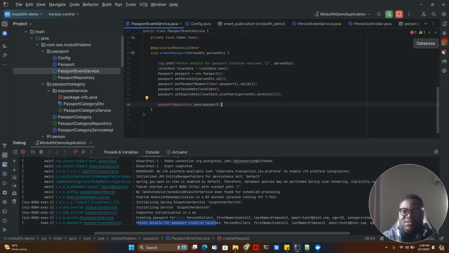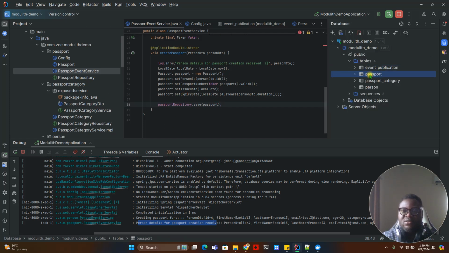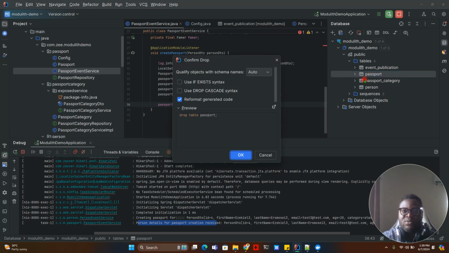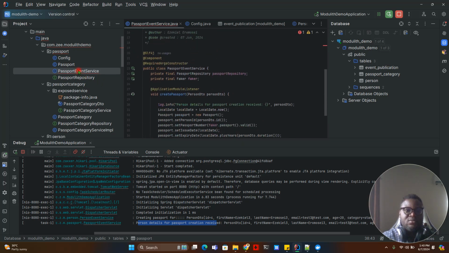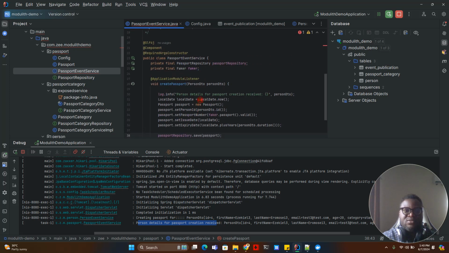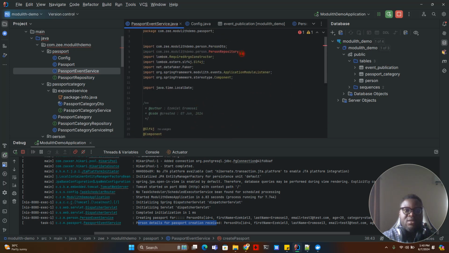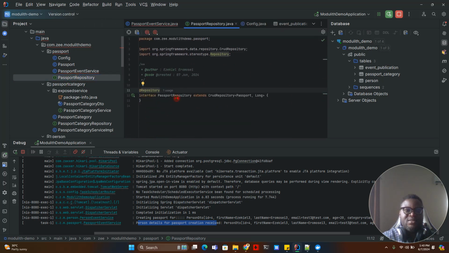So let's quickly fix this. Let me see, does this already contain it? This doesn't, so I'm going to drop this passport table so everything is recreated for us over again. Then what else? Why is this complaining? Have I done something wrong? Oh, okay, it can't find the repository.